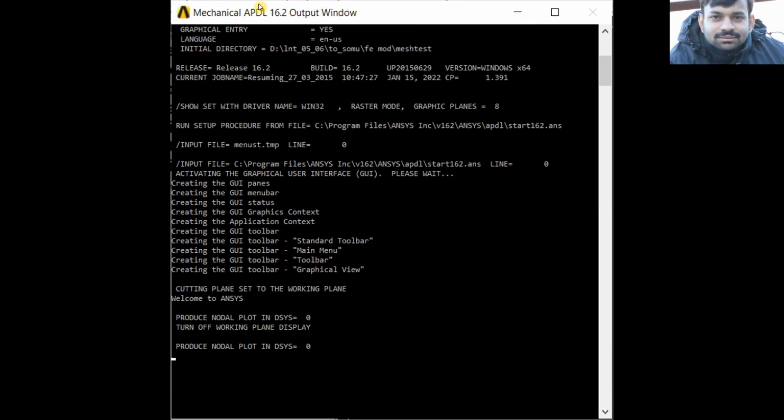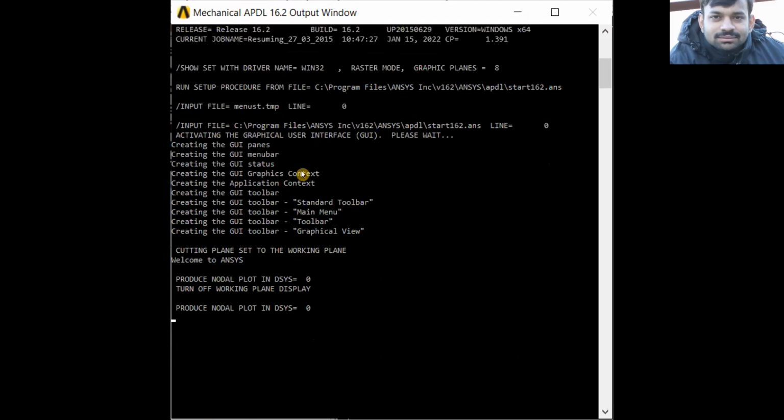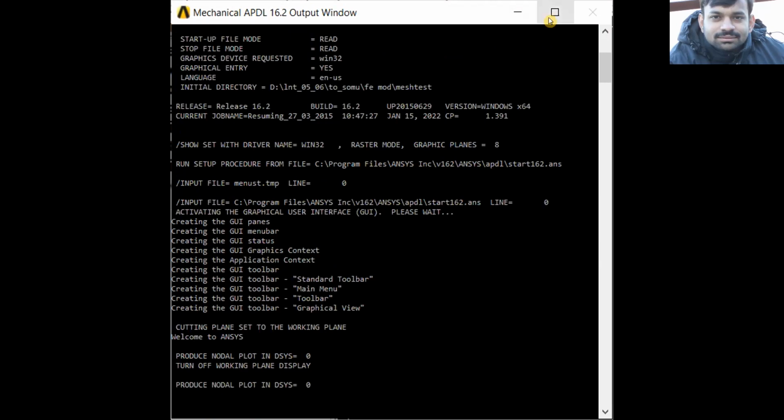It also shows the version of ANSYS that you are using. Currently I am working on ANSYS 16.2. The latest version as of now is ANSYS 2021. In this output window you will be able to see all the work that we will be doing on the user interface window. In fact, the code running behind whatever we do in the user interface window will be visible in this output window. All right, let's get back to the user interface window of APDL.